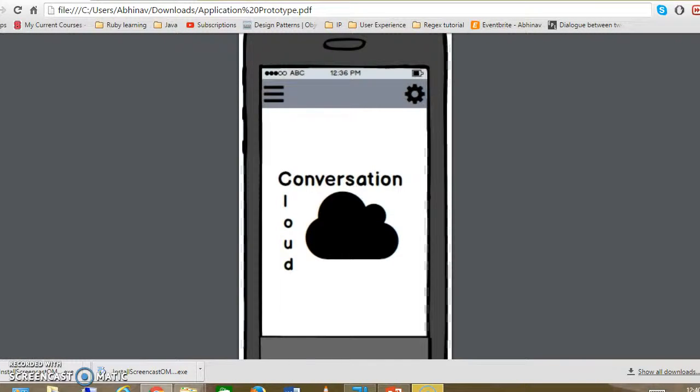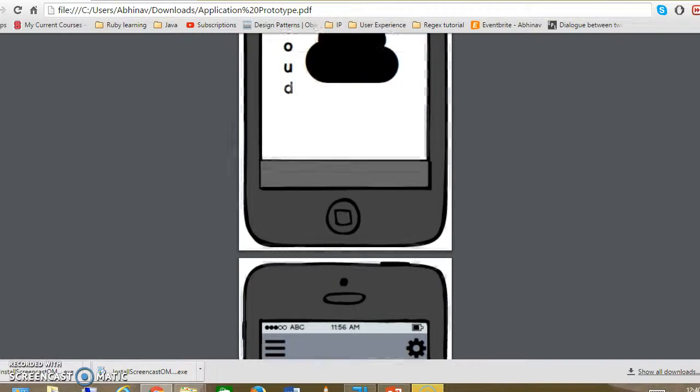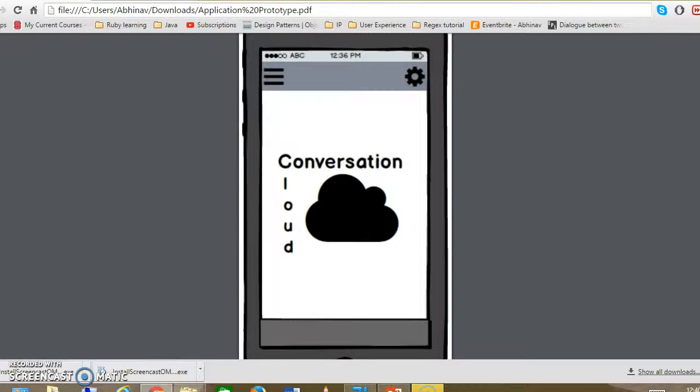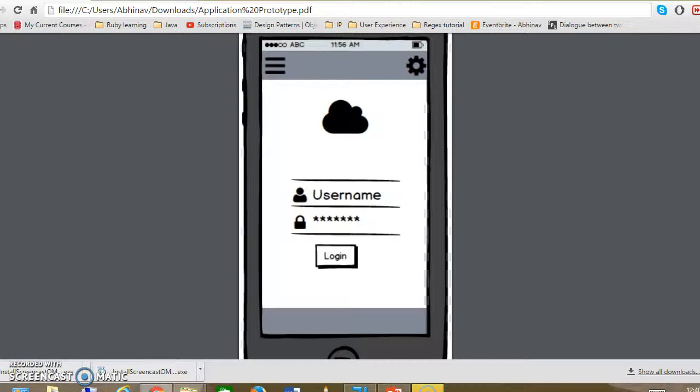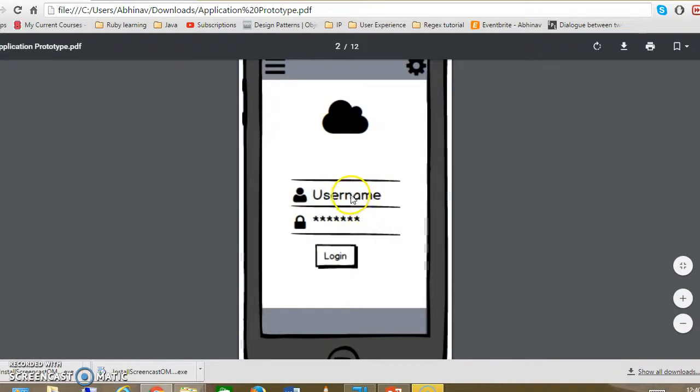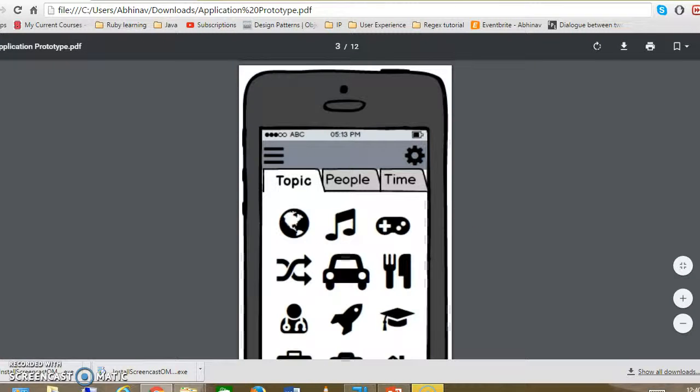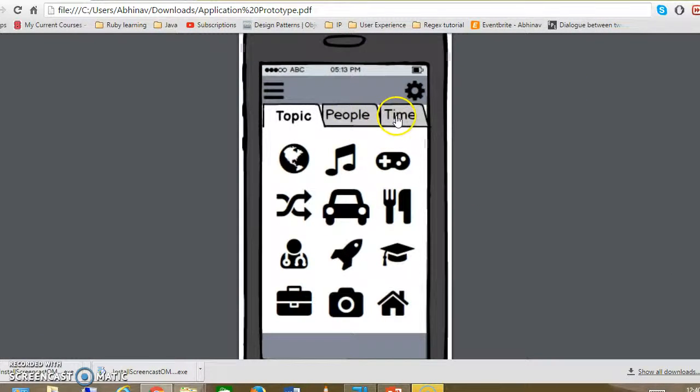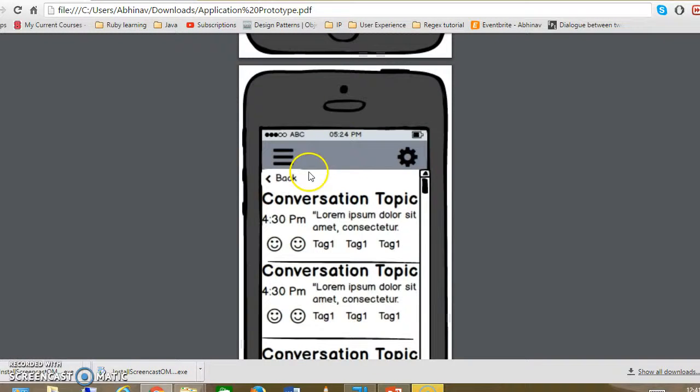So this is the prototype of the Cloud Conversation app. This is the screen that will appear when you start the application. Once you have started the application, you will go to the username and password screen. If you press the login button, you would be taken to the home page, which consists of multiple tabs. The first tab is for topic, and each topic is denoted by an image. Suppose you want to see the conversations that have been listed under the category music, you will click on the music icon. It will take you to all the conversations that have been about music.